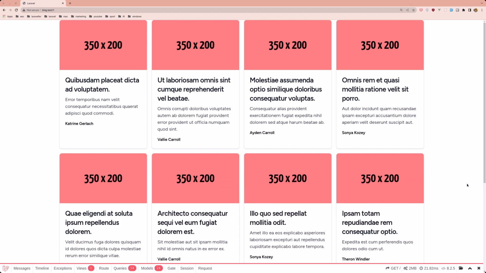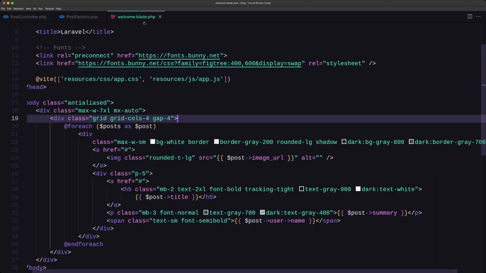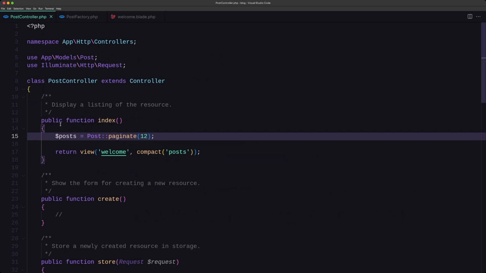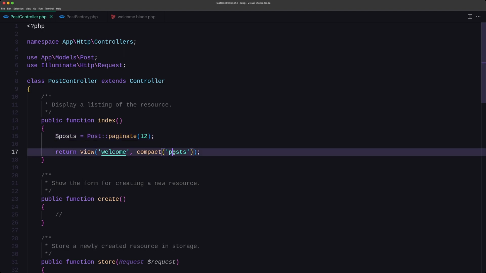Also, I want to show you the code here in VS Code, in the welcome view I made for each post. For each post I have displayed the image, the title, the summary, and the username. I'm going to show you also the controller on the index. Here we get all the posts and return the view with posts.